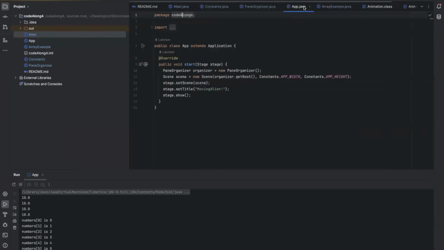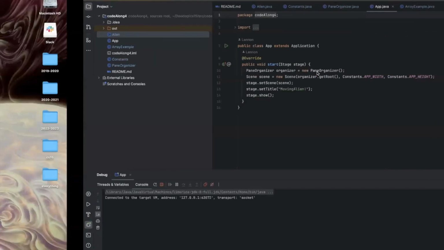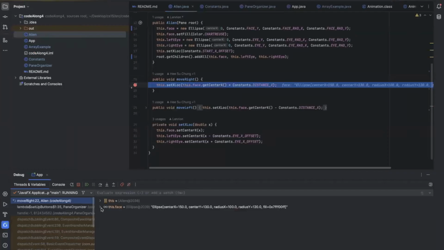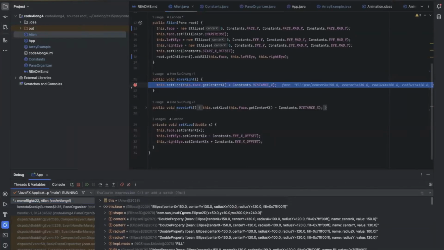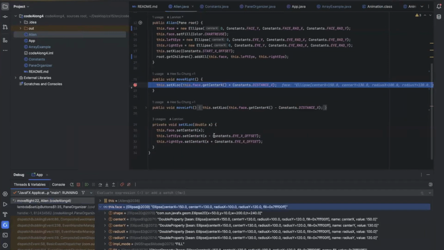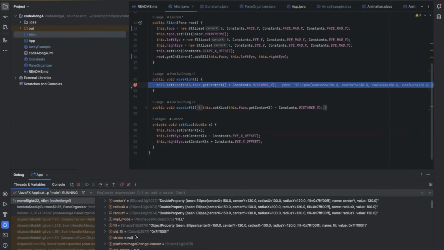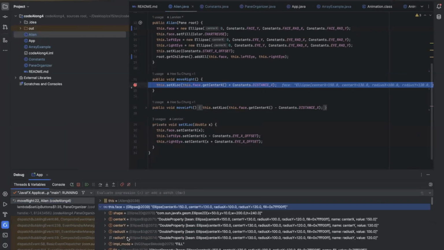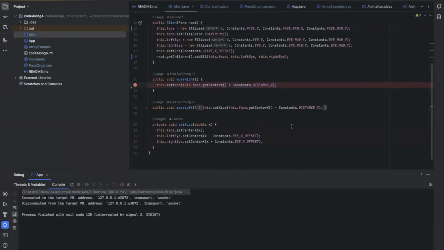So if I click on the right here, then we get to see the value center X, center Y, radius X, radius Y. I click it again. Oh. So as it's moving through, we'll be able to see what the position is, or we will be able to see what the constants are. But for logical errors, it's better to use print lines.